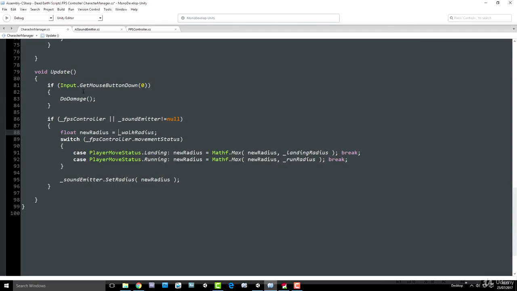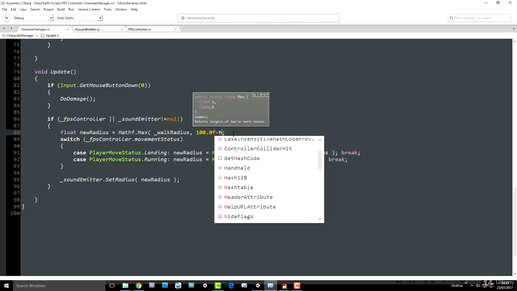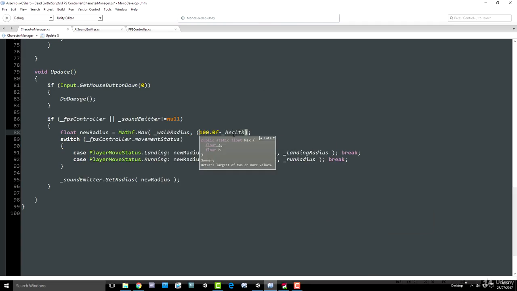So what we'll do is inside our character manager's update function, where we initially assign the walk radius as the default value to our new radius, we're going to do the whole Mathf.Max thing here by saying new radius equals Mathf.Max, and we'll choose whatever is the greatest between the walk radius and 100 minus our current health. So obviously if we've got health of 100, that's just going to equate to 0 and the walk radius will be larger or the same, and new radius will be 0. But whenever our health is less than 100, that's going to generate a value that is the new default radius even when we're walking.